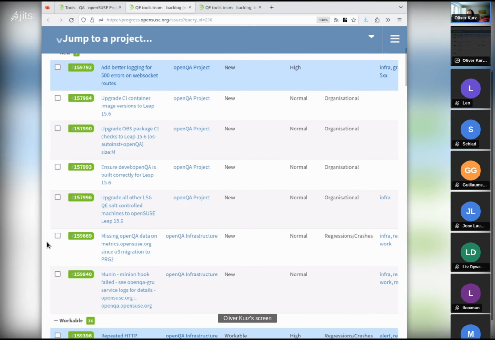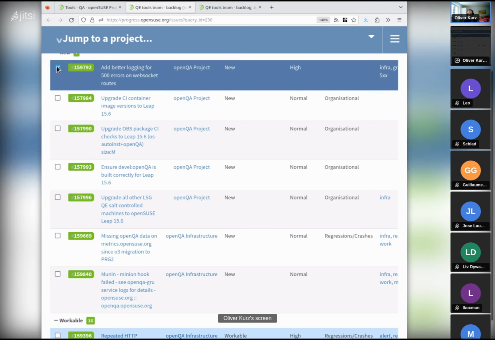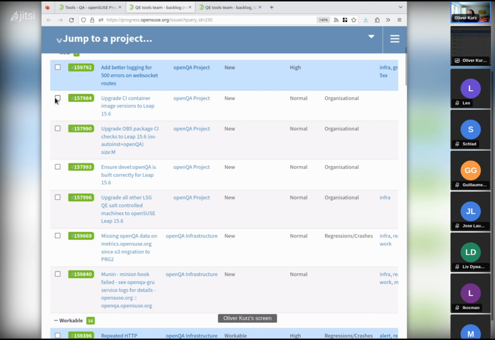Let's take a look into some other things. So I mentioned 500 errors. We found, okay, there's this one issue which we could actually fix. Then there's another issue where we couldn't really find the problem, but we identified that this is where we can improve the logging at least. So we have a handle on the situation, so that we're not bothered with problematic crashy behavior of openQA.